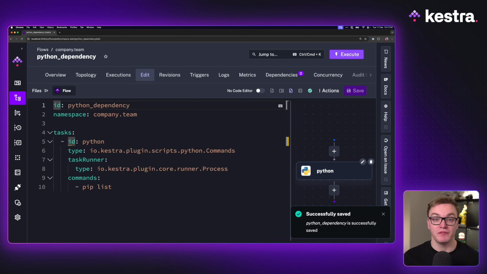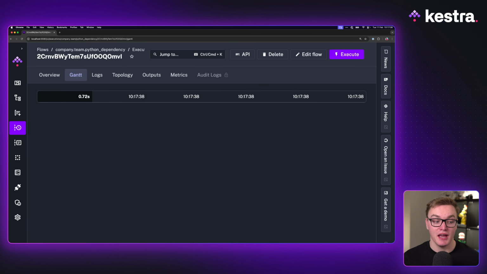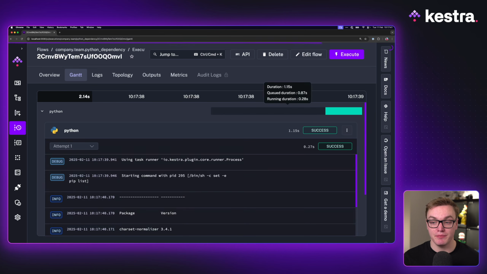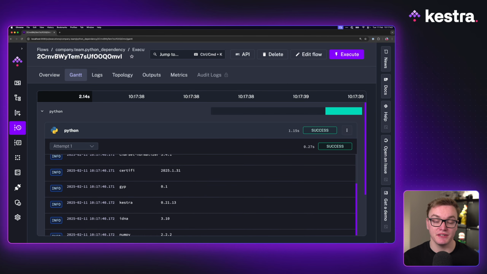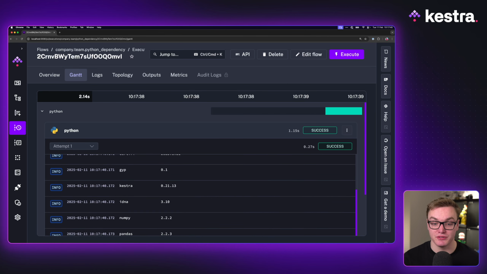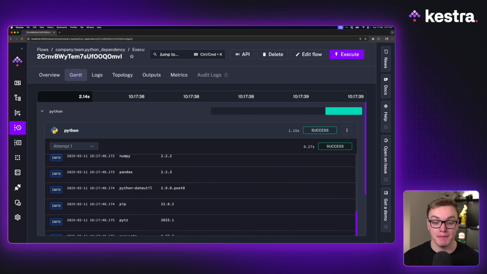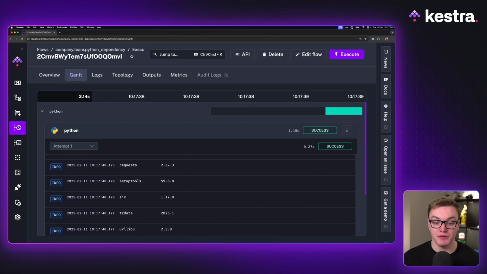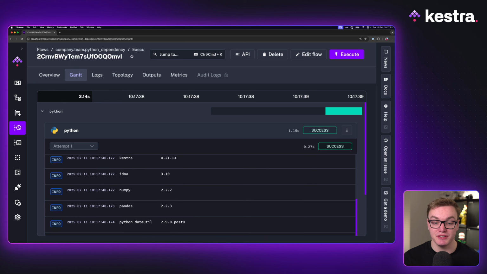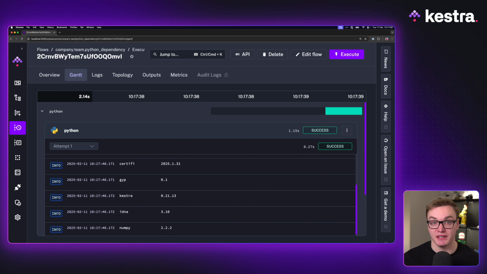So let's do that. This quick workflow is going to quickly show us the dependencies that we have on our system. As you'll see here, I'm just doing a simple pip list, which is going to list out all of the different things installed for Python. So we can see that we've got the Kestra library, pandas is installed, and so on. So we've got a bunch of different things here. Now, as you can see, pandas is installed here with 2.2.3. I can now install other things here and then access those in different flows.